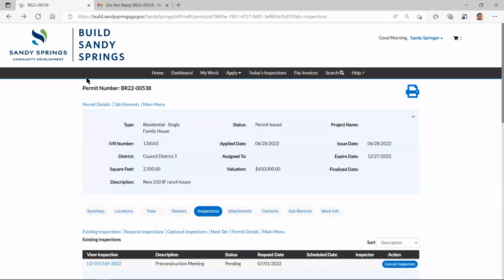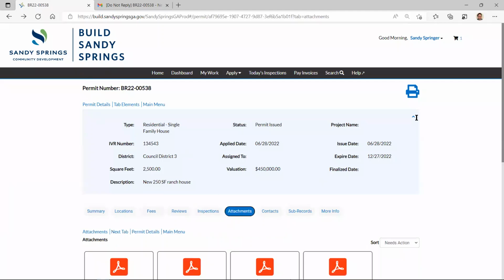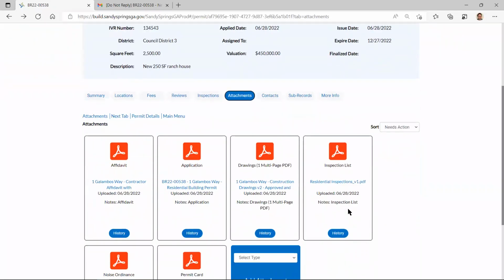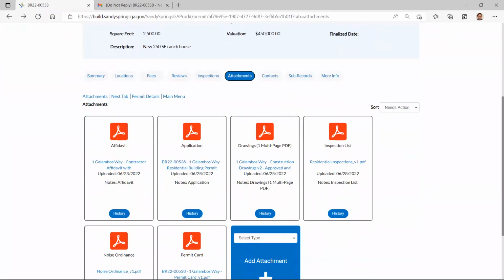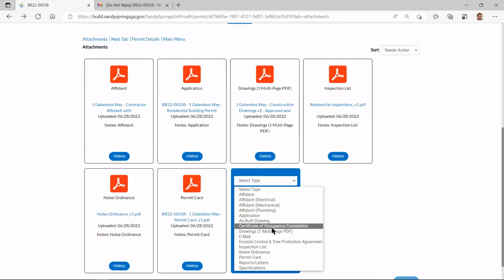You're required to go through the plan review process again. So how do you do that? It's the exact same way in the exact same place as attachments. You just go to attachments and start it again. I want to upload some drawings.